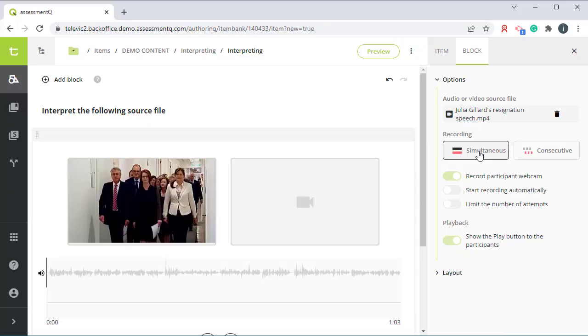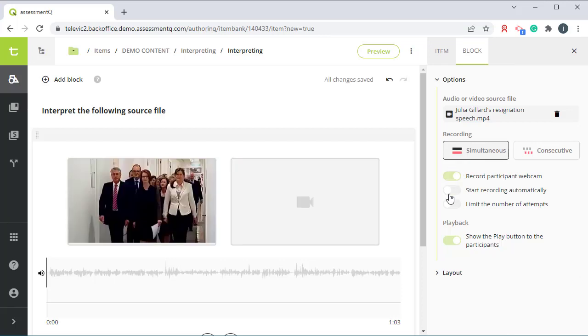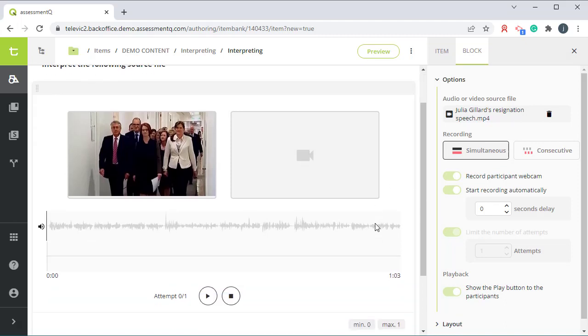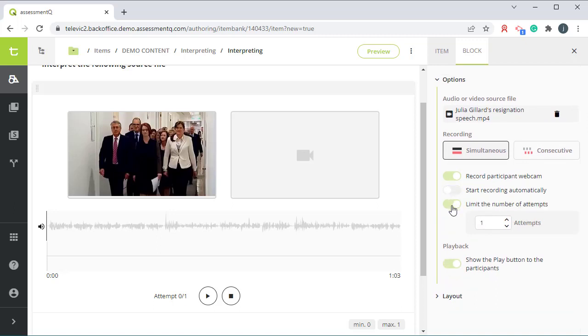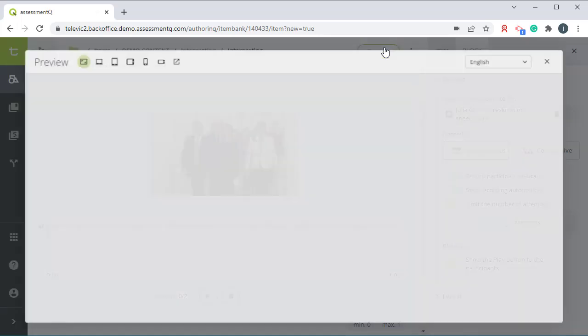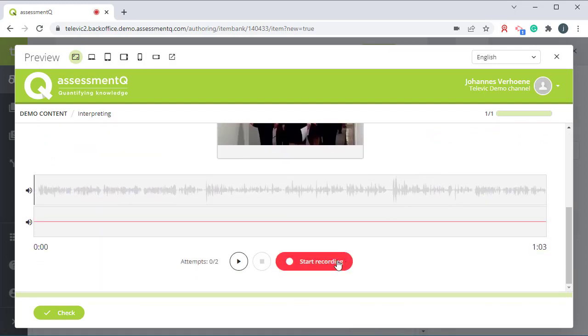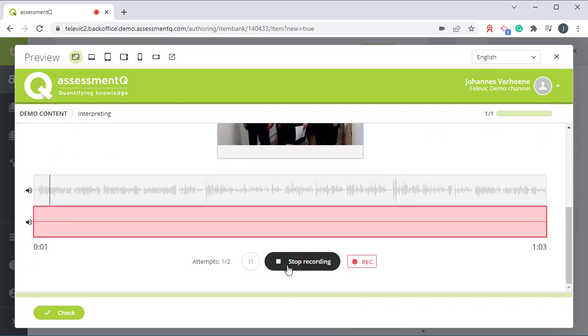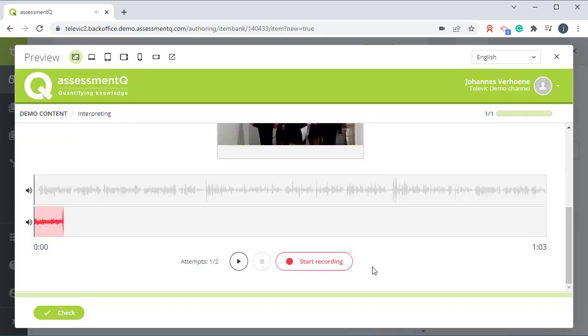Right now we'll take a closer look into the simultaneous interpreting exercise type. You can decide whether to record a webcam or not, to start the recording automatically or not, to show the play button to the participants in advance, or you can also limit the number of attempts, like you see right here. If you open the preview mode, you can see that a simultaneous recording is pretty easy. The participants can start the recording themselves with the settings I selected. They can stop the recording and afterwards it's being uploaded.